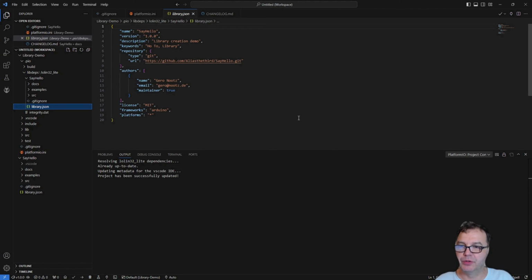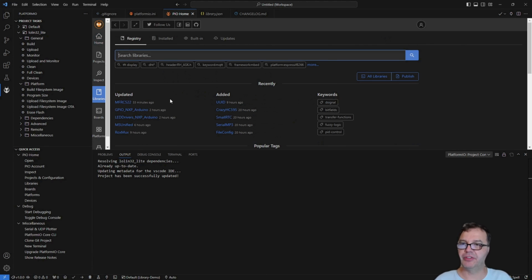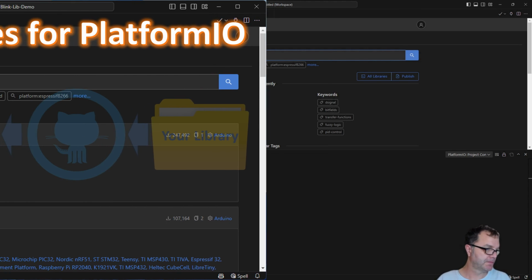But the next step now is to publish our new library to the PlatformIO registry. So any user who is familiar with importing libraries into PlatformIO by using the library manager will be able to find your library. So that's what I will show next.